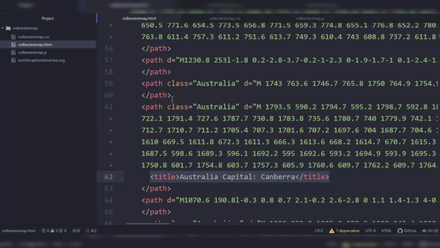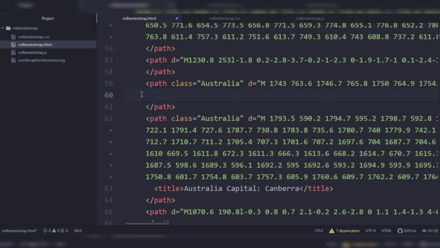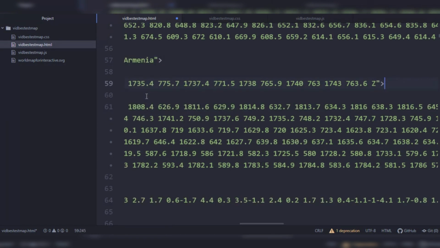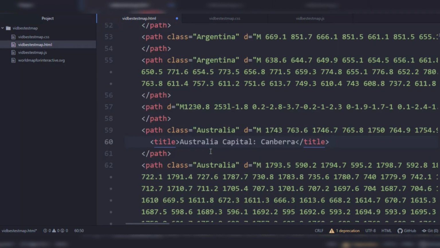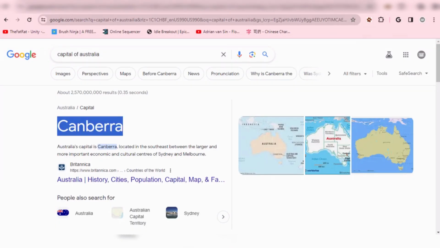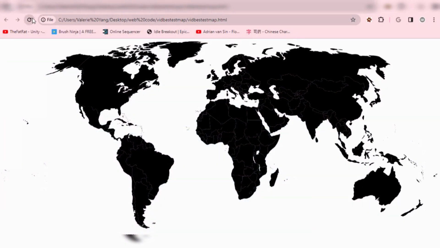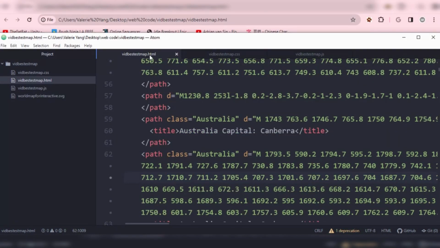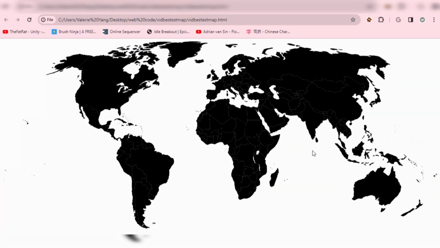Now, if we paste it, okay, both of these are just Australia. Save. Okay. So now we can go ahead and test it. Hey, there we go. It's right here. Oh, there we go. Okay, so when we hover over Australia, it will show you the capital.